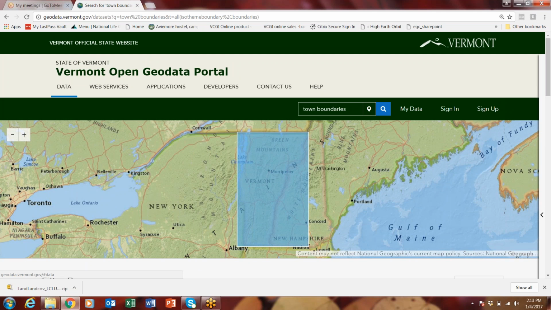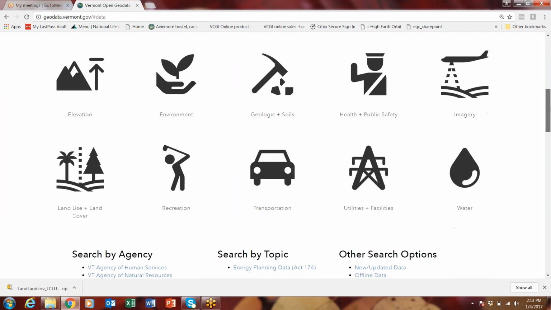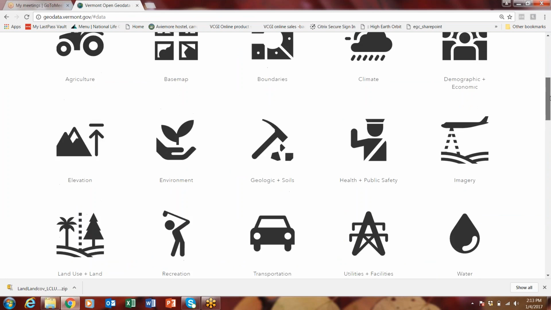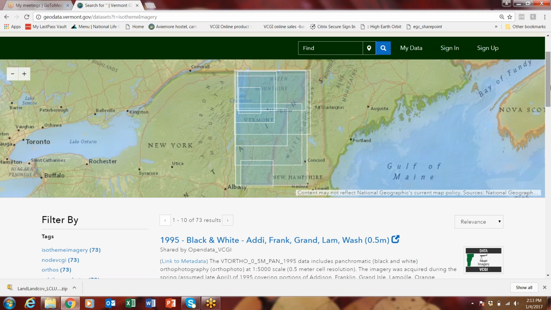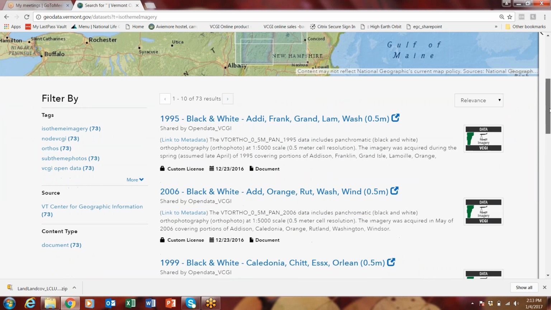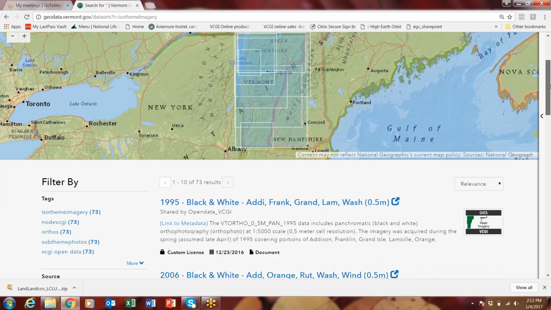All right, let's go back out to our main data page and try one of the other ways of searching. Let's try one of our isotheme icons. Try clicking on imagery. See, we get lots of results, 73 results. We also get a little more variety in terms of the extent shown on the map up top.